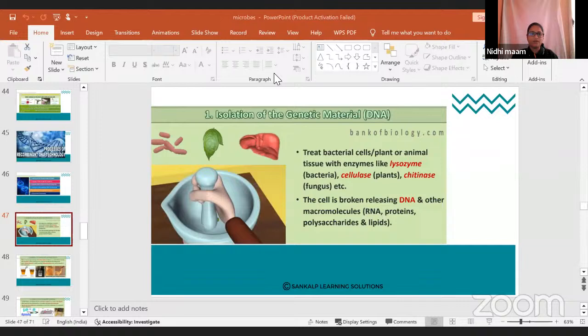Okay, sorry. Next. After putting such enzymes, we are going to break the cell wall, which will release the DNA and other macromolecules. Not only the DNA is released. When the cell breaks down, along with the DNA, we will be getting the RNA, proteins, polysaccharides, lipids, everything.